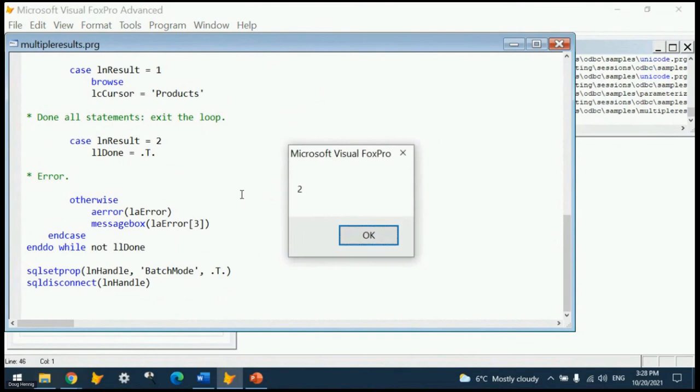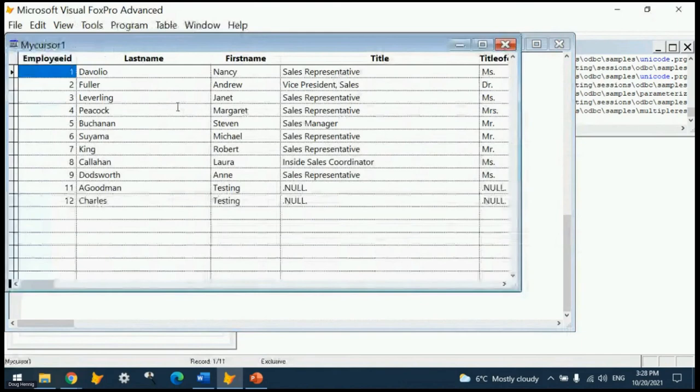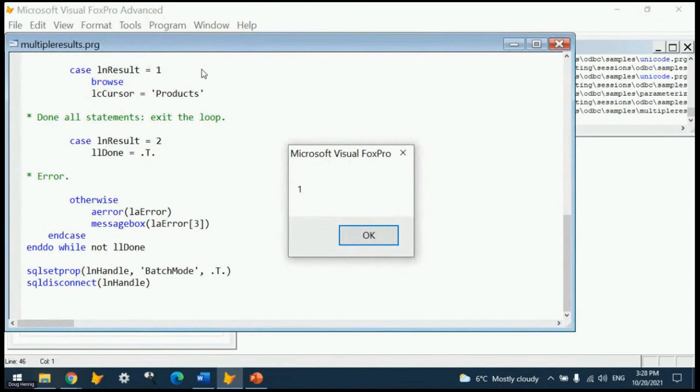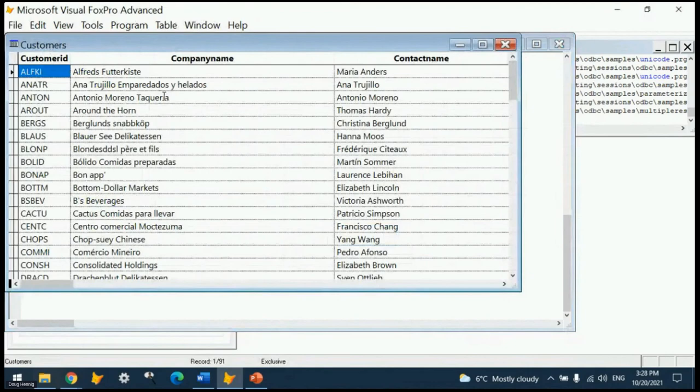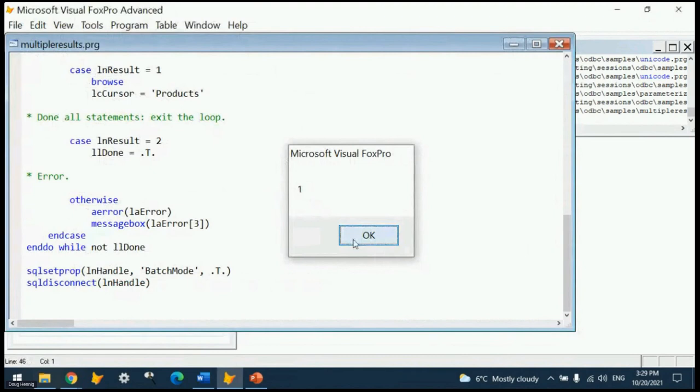The first time we get two, because that was our first SQL exec that had two different result sets. Here's my cursor, which is customers, and here's my cursor one, which is employees. With the next one, where I'm issuing the three statements with batch mode set to false, I get one result set back. It's called customers, and it contains the customers table. Now we're going into the loop, and we're calling SQL more results. It returns one, which is our next result set, named employees.